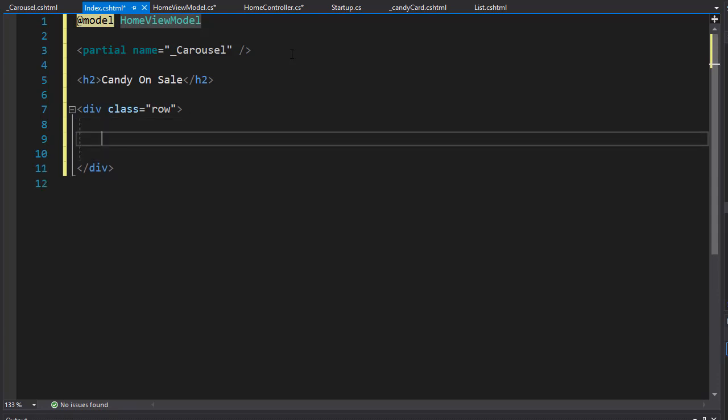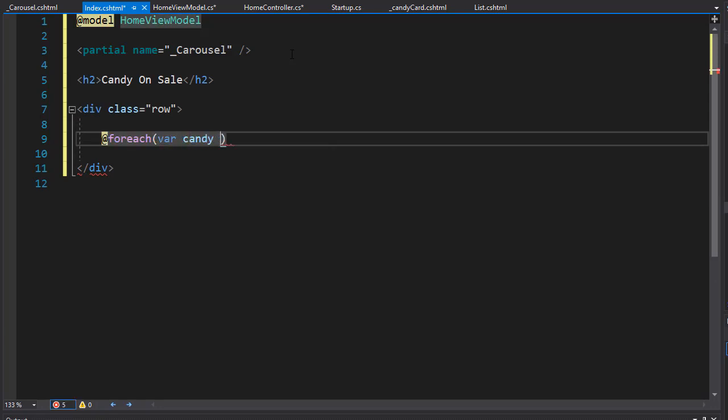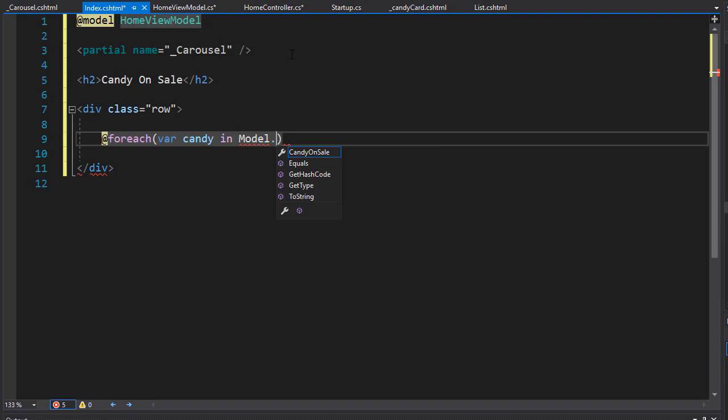So we will do a foreach loop. And we will loop through a candy. And we will loop through the model. But not the whole model, because it's a view model. We want to do just the candy on sale. So dot and select candy on sale, which is the property in our view model that we want to display.